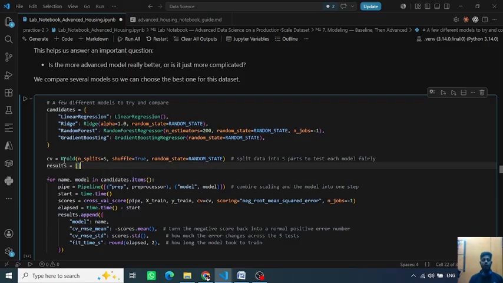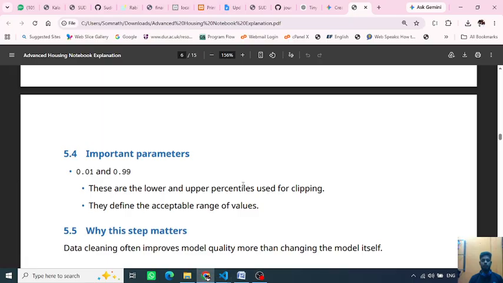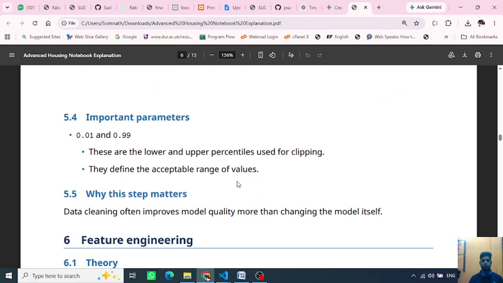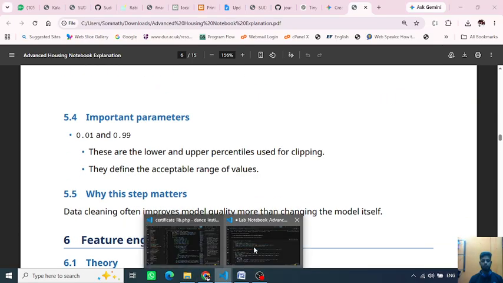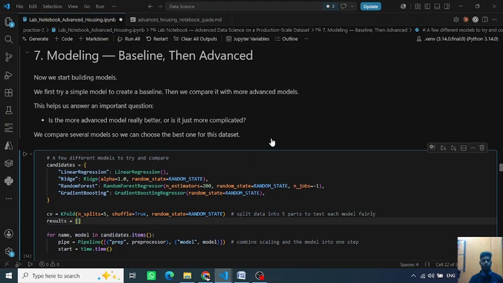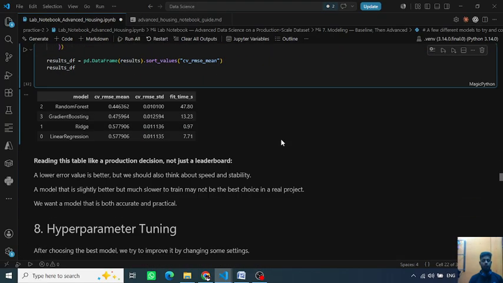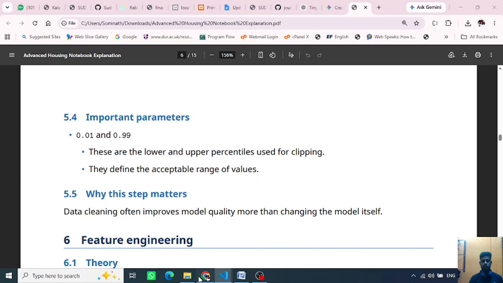Now we create the new dataset splits, splitting the dataset into 5 parts to test each model fairly. Let's, one moment, just hold on. Let me explain the things.